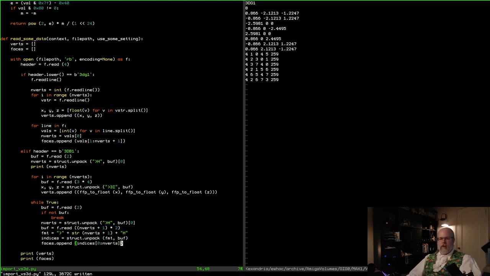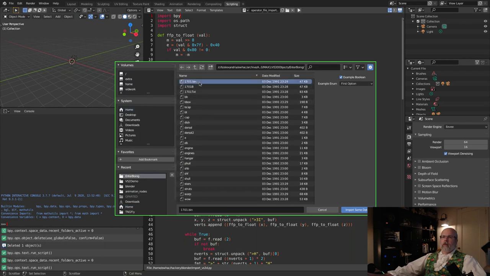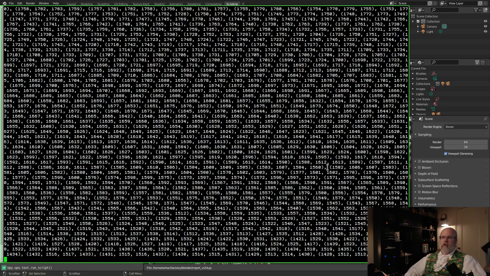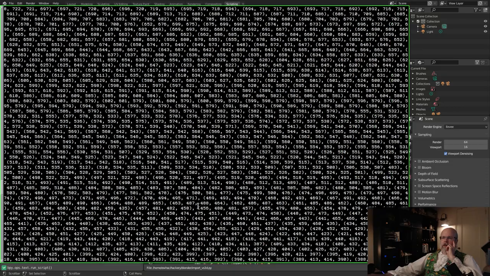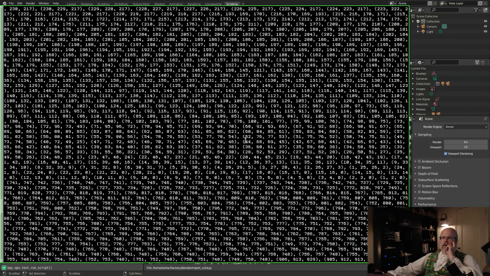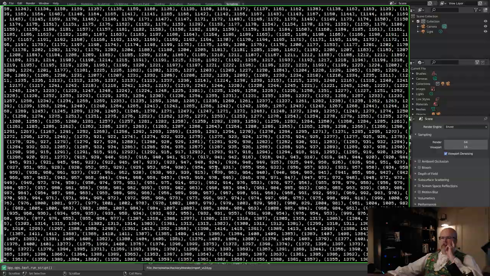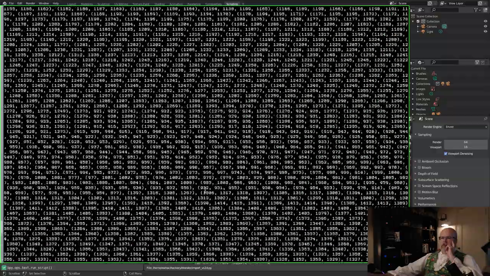Okay. I think that's all I need. Let's have a look. Didn't crash. Oh, hello. It looks like it's getting it. Again, these numbers don't look crazy. Yeah, here's some two-digit indices, and here's some single-digit indices. And none of these are exceeding the vertex count, which was 1900 and something.